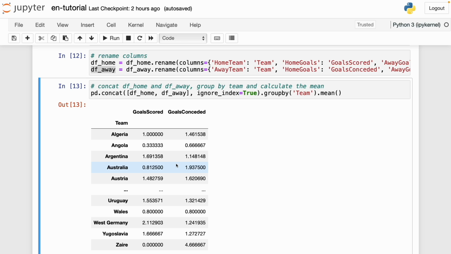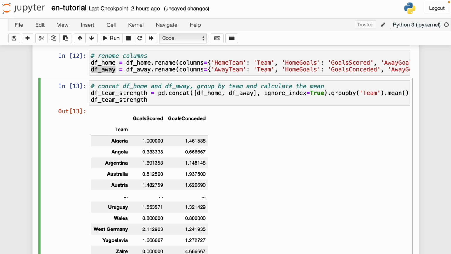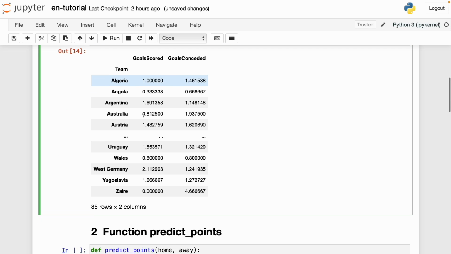So this is gonna help us when, for example, we have a match. I don't know, we have a match Argentina with Mexico. So based on the goals scored and the goals conceded, we can predict who is gonna be the winner. So this is our basic prediction that we're gonna do with Python and with the Poisson distribution that we're gonna see later. But for now is enough. So I'm gonna name this as df underscore team underscore strength. So I run this, and well, we have this data frame, which is gonna be the base for my prediction.